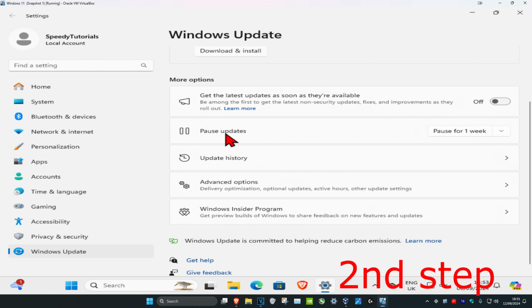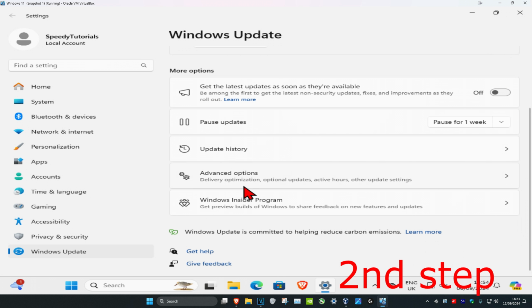Now for the next setting, you have pause updates. So you can choose how long you want to pause automatic updates for. You've also got your update history right here. You can view this. And you have advanced options as well. We're going to click on advanced options.